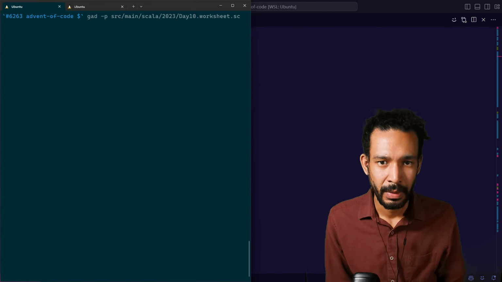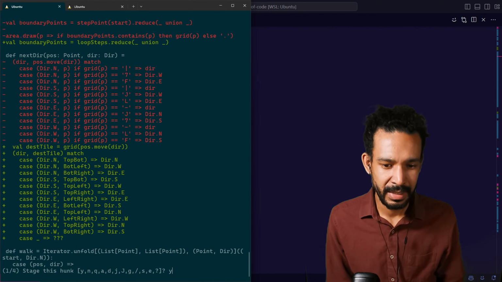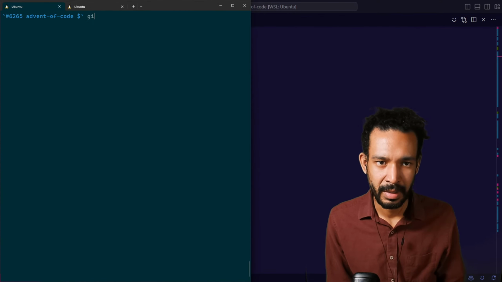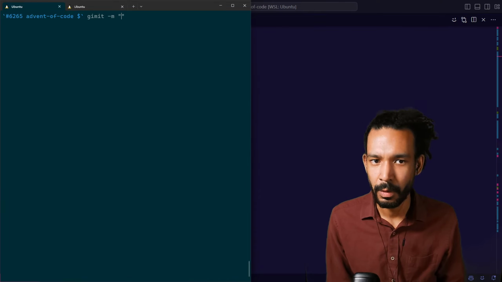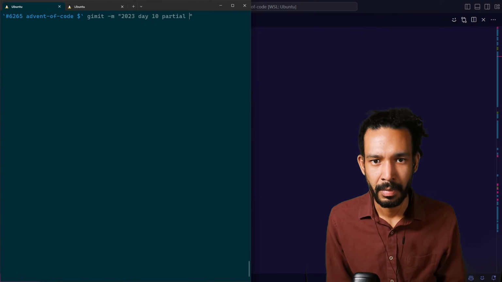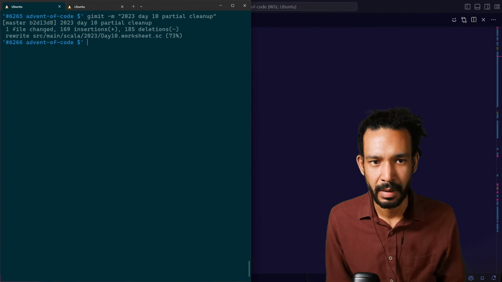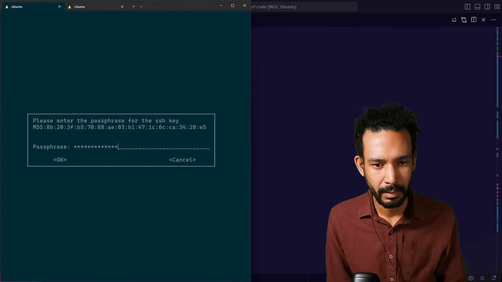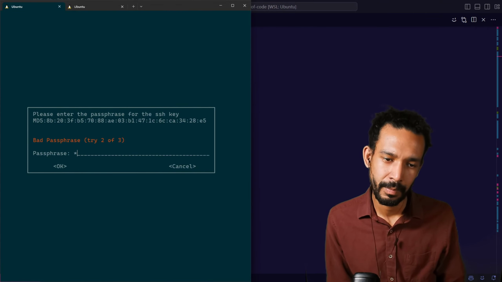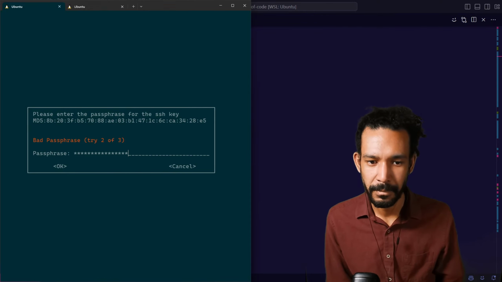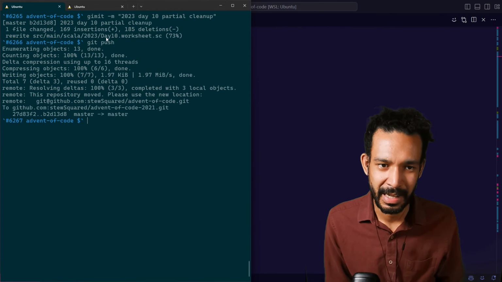So we're going to add our day 10 changes, and I'm just going to commit the partial, with the message 2023 day 10 partial cleanup, and we'll push that. Trying not to say my password as I type it.